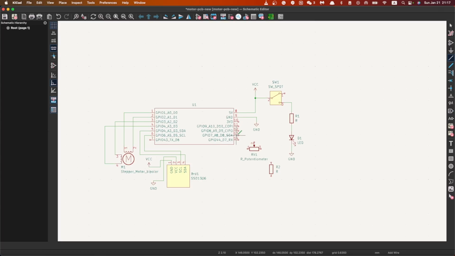Let me check. I was using which pin? This looks ugly, but okay.